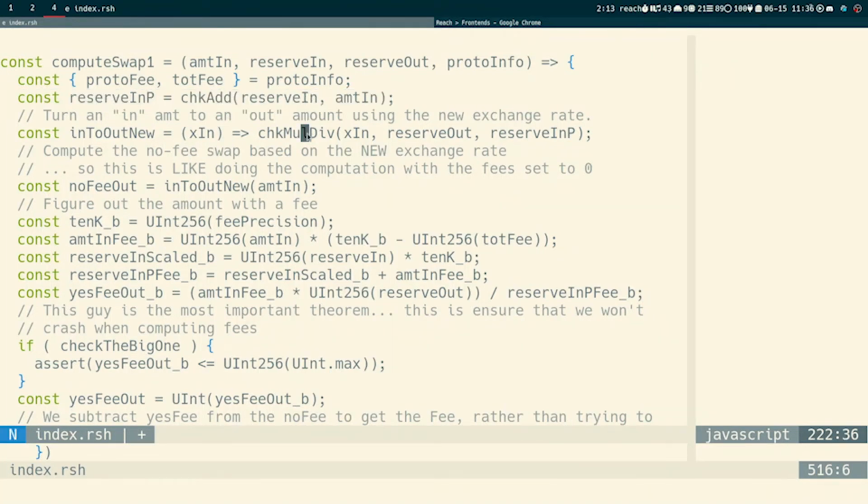Now we have to figure out how valuable the thing that came in is. That's why we have this function called in to out new. Basically what it does is it says, the amount that comes in, what percentage of the reserve output is that? And we do it based on the new exchange rate. Now we're going to figure out how much came out if there were no fees. So this is the no fee output. This is basically the value of the things that came in, in the output token.